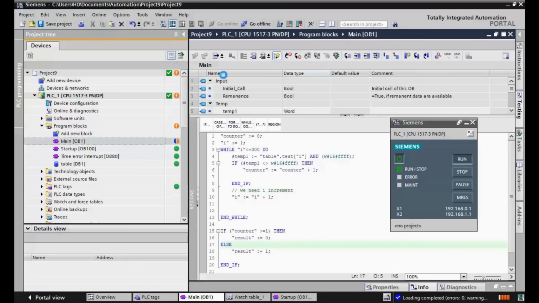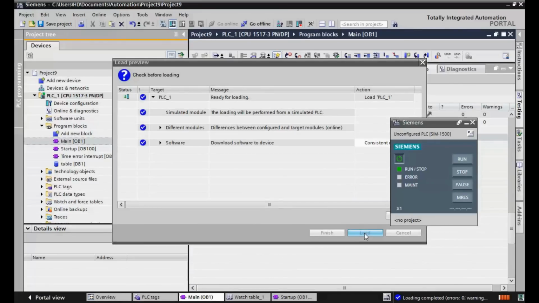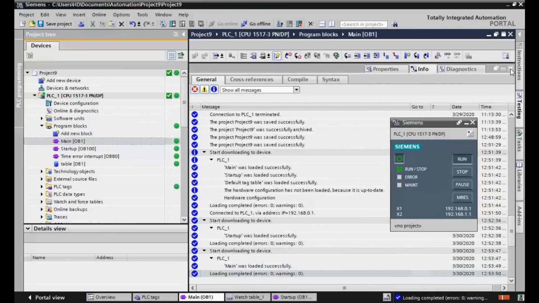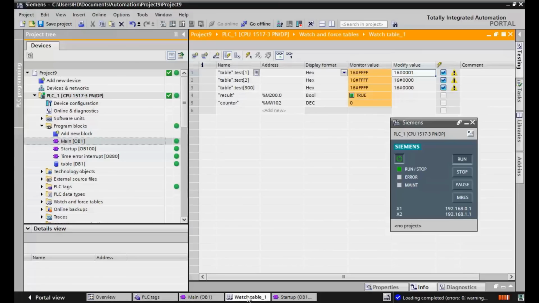So let's try. As you can see, all elements are FF in hex. The output is true. We change one bit to 0 and the output is false.